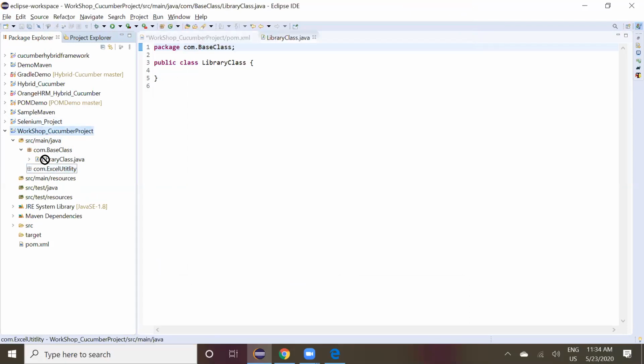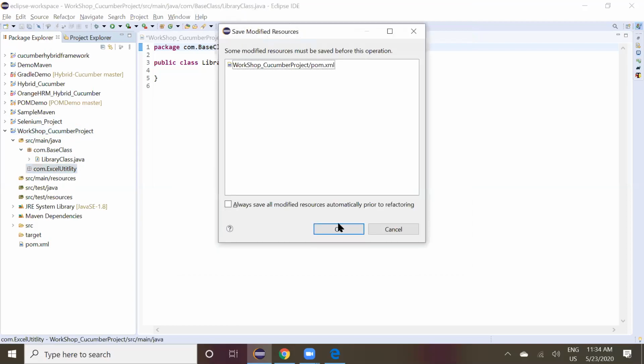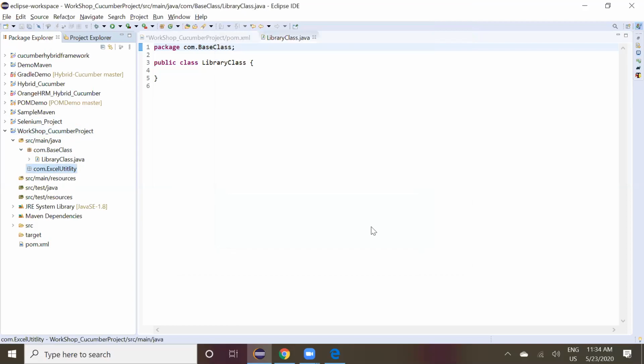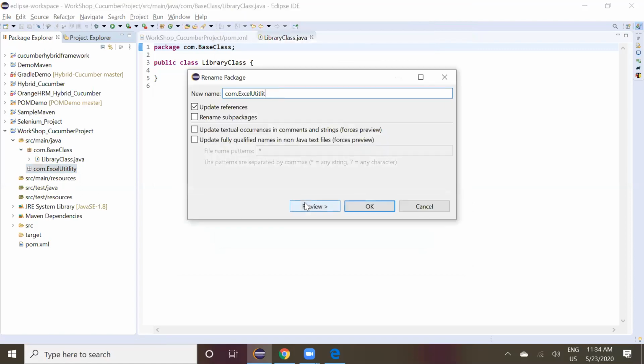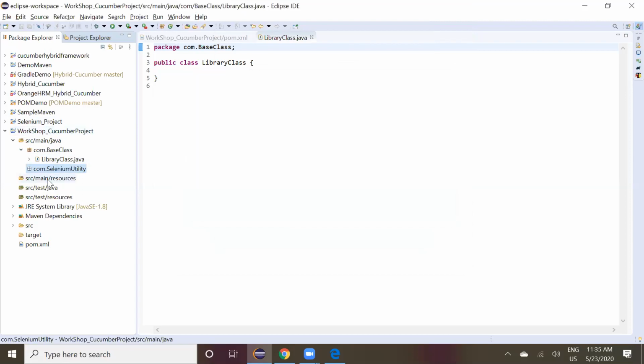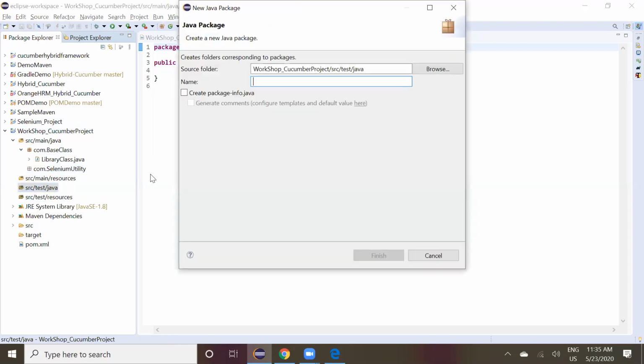No need of Excel utility. We are not using Excel utility. No need, I just deleted it. You give only Selenium utility. Since we are doing data driven through the feature file, we are not using Excel utility here. Okay, then go to src and create 3 packages.